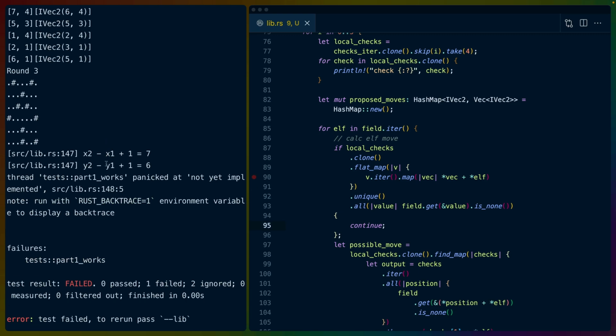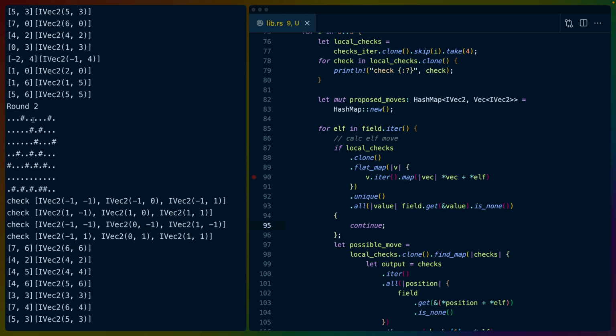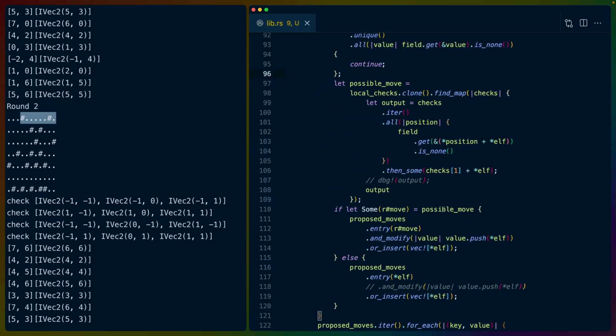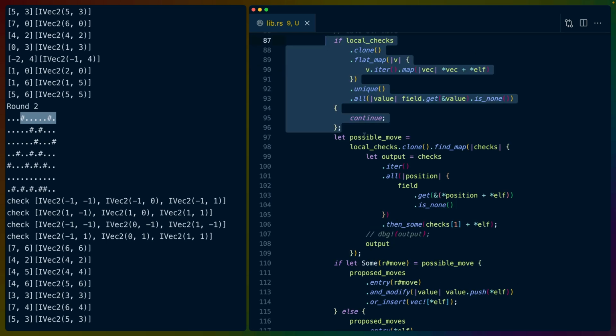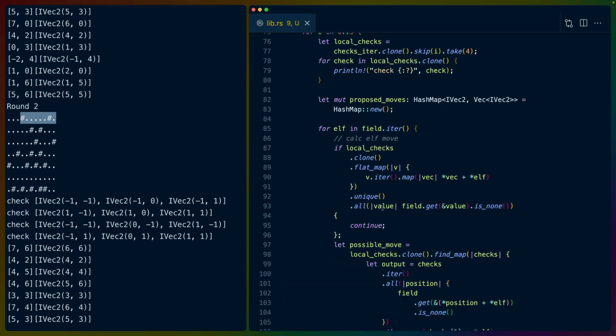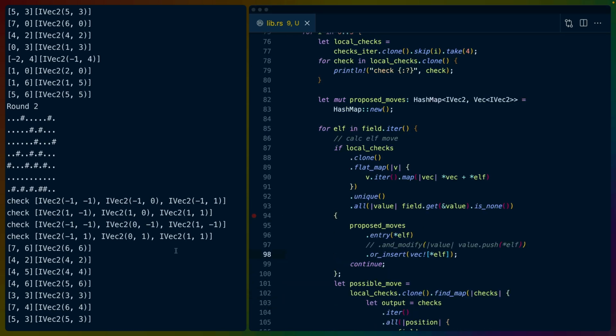Not yet implemented on 148. I think that's fine. Round 2 then doesn't get this actually, because if let sum equals possible move, if this is true, then we don't do possible move. Proposed moves needs to get the elf. So we snag this, we put it here, do want this to be elf.